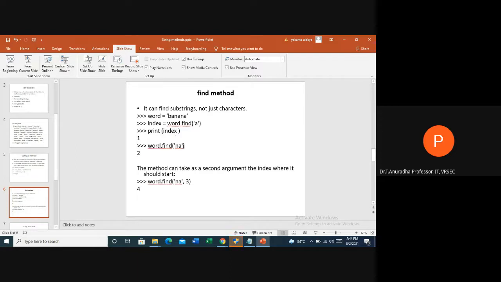Likewise, you can also give a substring. You can give a single character or a substring also. For example, if I say word dot find of NA, NA is occurring the first time at 0, 1 and 2. It is starting at the second index position. So it is giving me 2.